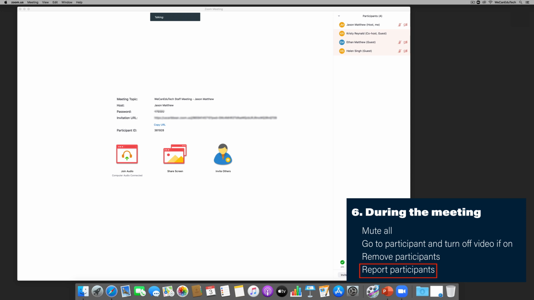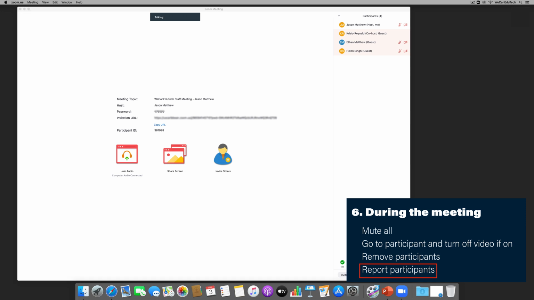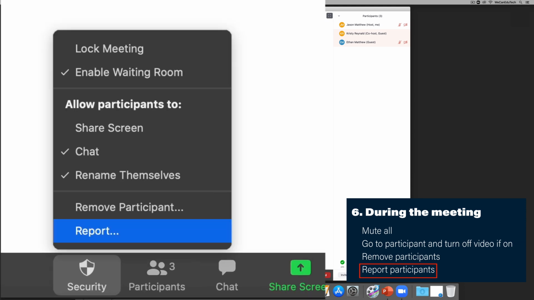You can still report them by accessing the security options on the main control panel. All right, so let's say in this example here, Helen was being offensive, and then she leaves the meeting. So she did her stuff, and then she leaves the meeting. But you want to report Helen's activity so that at least Zoom will have a record of it and they can do something about it. So as you can see, Helen has left our participants here, but we can go to the security icon on our control panel. So we click on the security icon there, and then we go to the report option. So that's the last one.